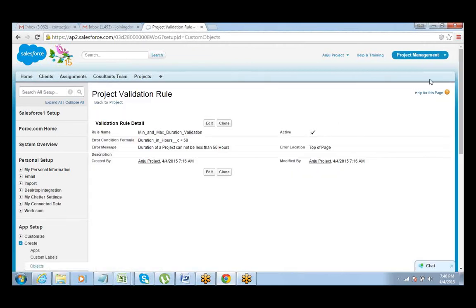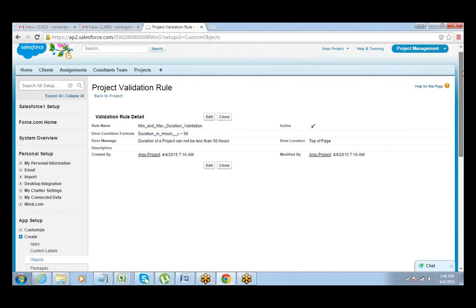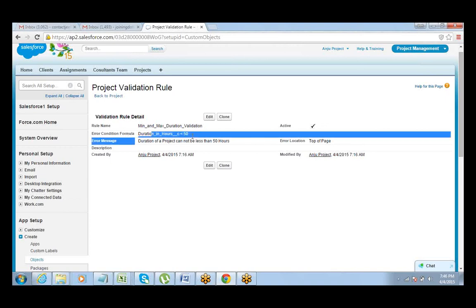Okay, so my validation rule is ready. It's pretty simple. You just need to define the condition and the error message. So we have defined the error condition, which is duration: if it's less than 50 hours, that's the error condition, and this should be the error message.